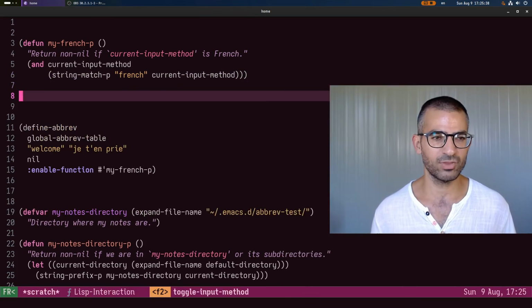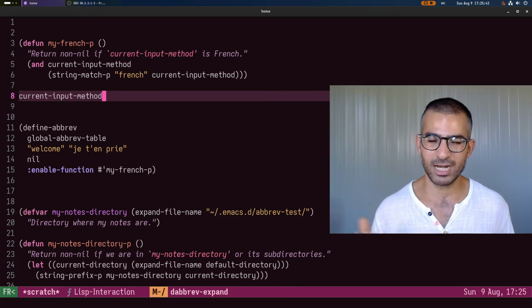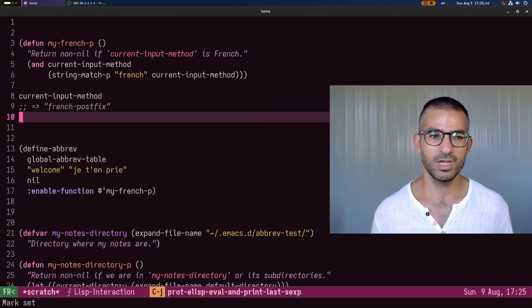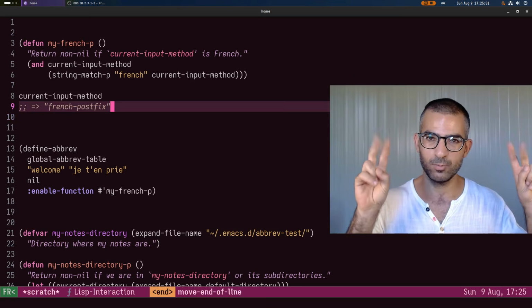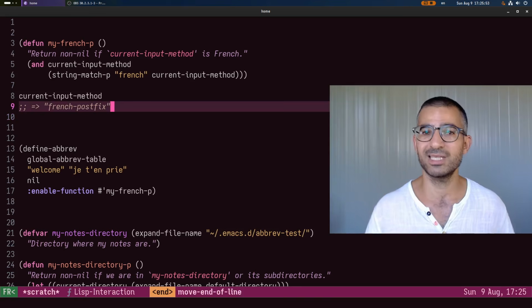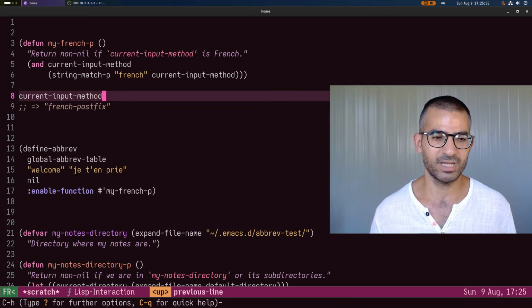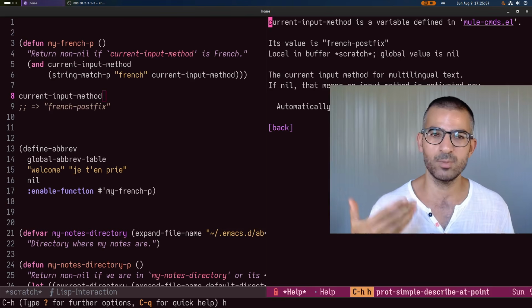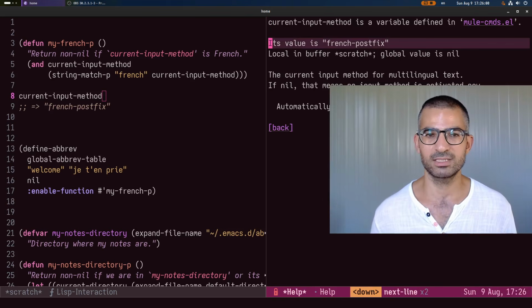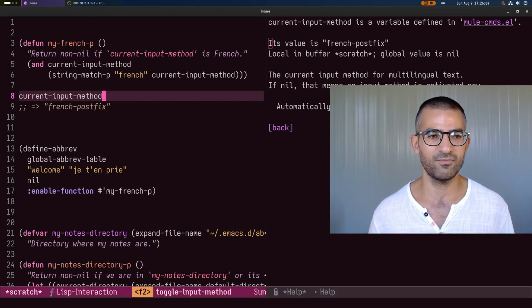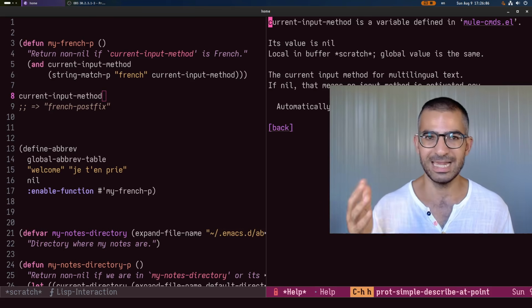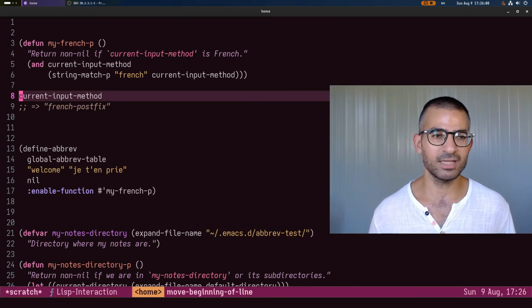Let me switch to the French input method now. And let's check now, what is the value of current input method? Now I see that it is French postfix. Concretely, it is French postfix with double quotes, meaning it is a string. We can always do Emacs describe variable and actually check that. It says its value is French postfix. If I toggle it off and check again, its value is nil.